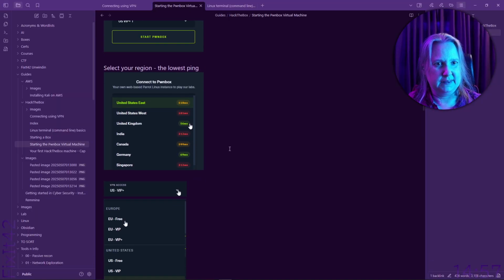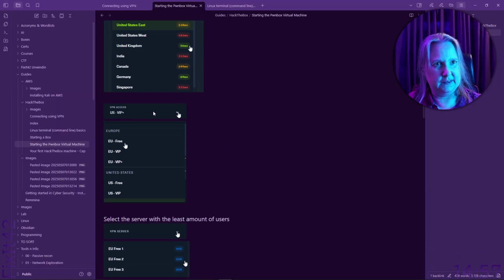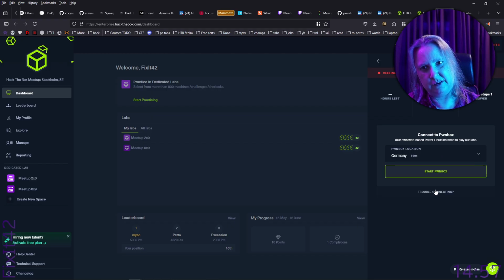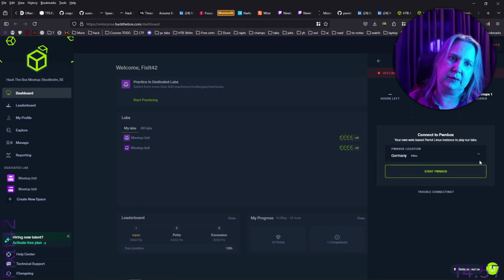Funny. So then we had a little screenshot of this and this. So it looks different here, right? So if we select now Germany, we just get start. So we don't have to select the DPI access type or anything. So it is different. That's why I'm making two guides.